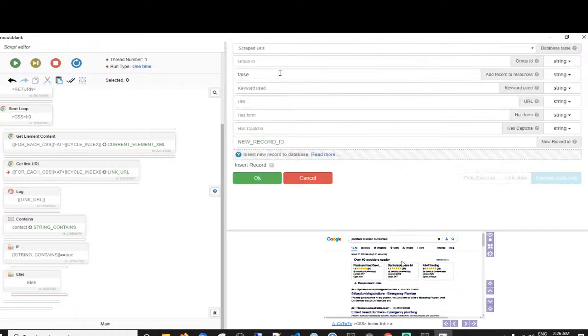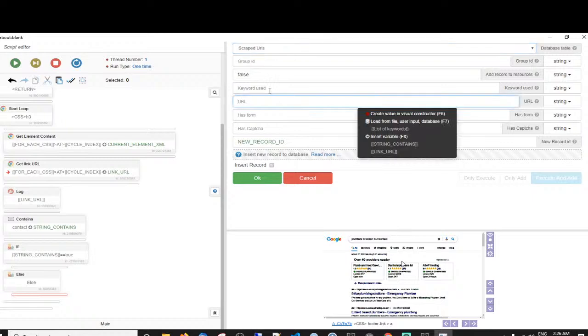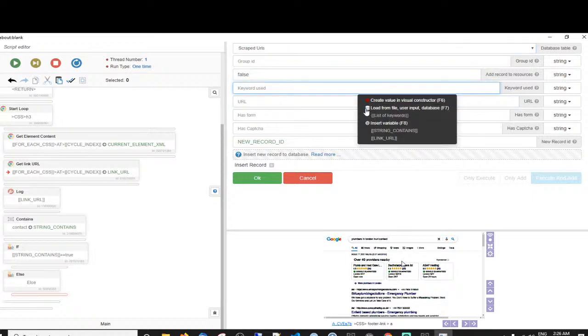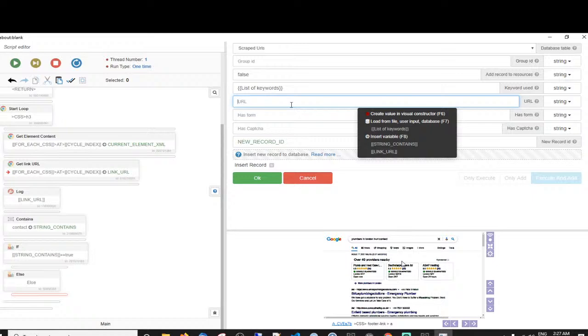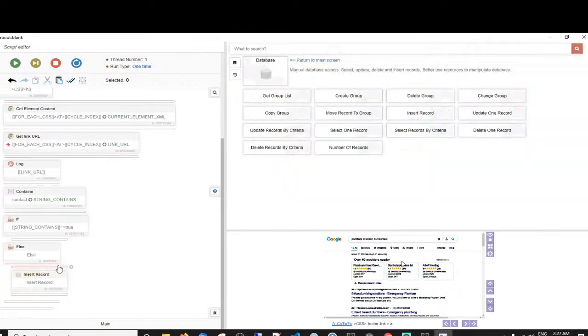scrape URLs and then just the current keyword. We could do that now as well. List of keywords. Should really put that into a variable, but we might have to do that in a minute. And then the URL, put the link URL in. Else, like there.